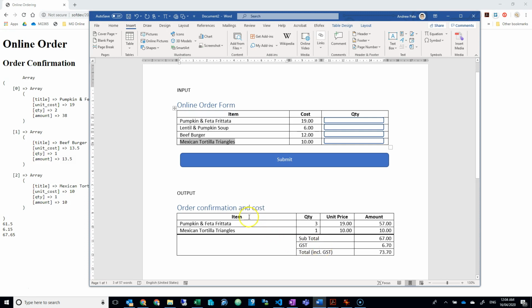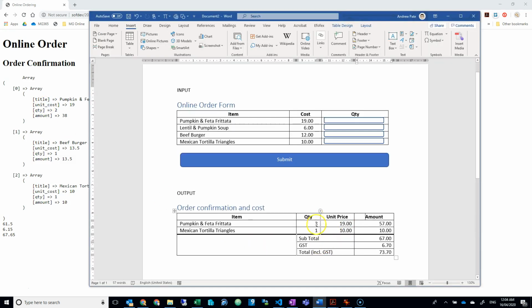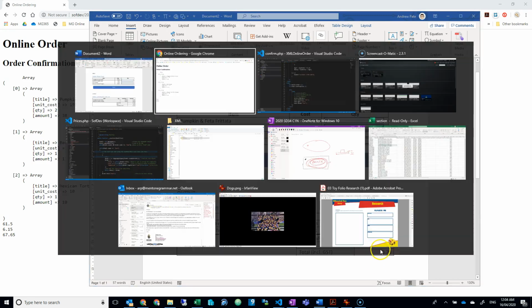So again, we need another table here. We've got item, quantity, unit price, and amount. Look at this. Title, unit cost, quantity, and amount. Not quite in the same order, but it doesn't matter for an associative array. We can output them any way we like. So let's go ahead and make this table.